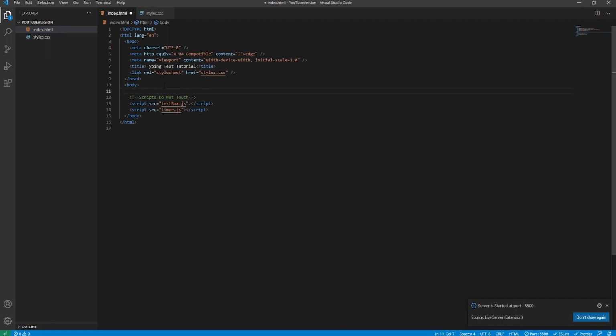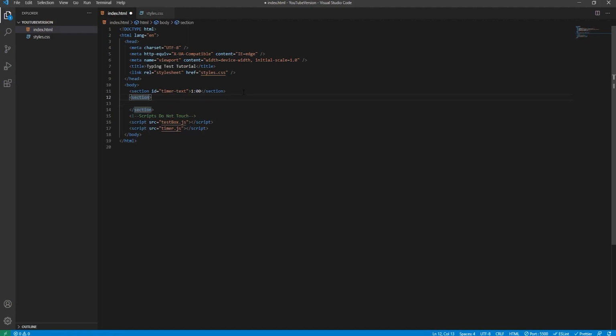The first element in the body will be a section. We'll create it like so. It will just have placeholder text saying 1 minute for now. We'll give it an ID. Timer text will be the ID. The ID will be very useful when we're creating references to it when we get to the JavaScript file. Below that we'll create another section. It will also have an ID. Its ID will be test box, like so.